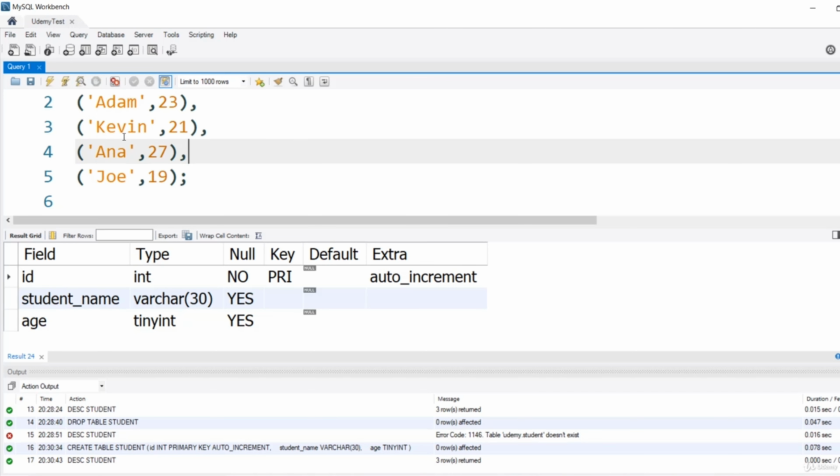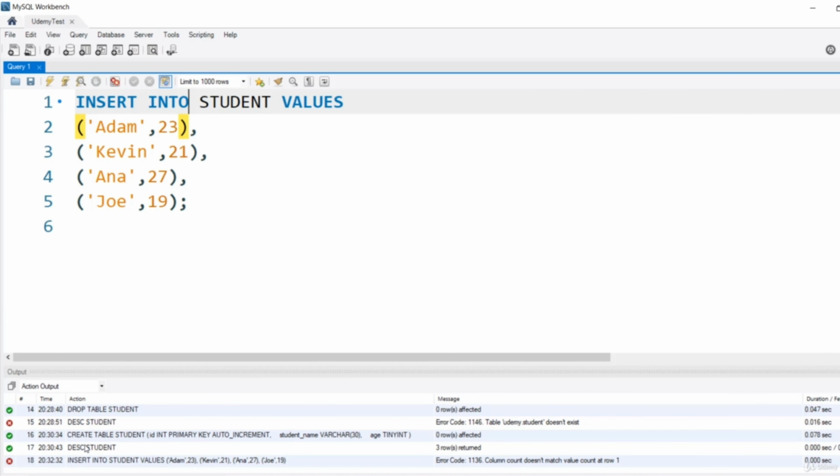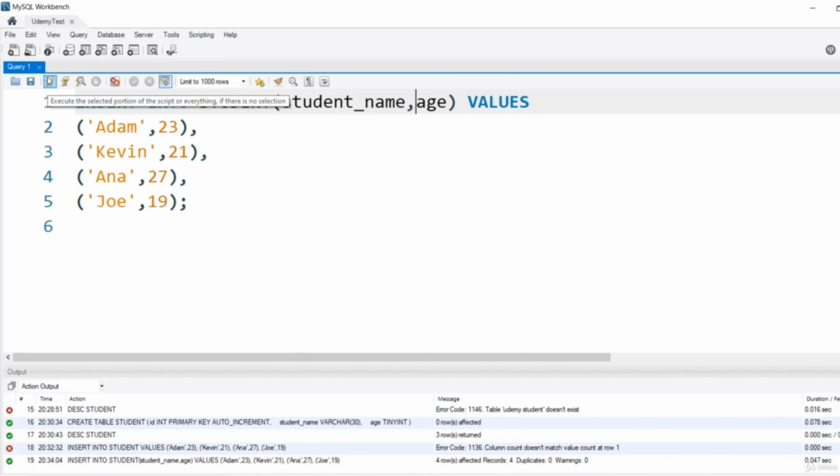And if we use something like this, of course we have a problem because now we have to define that we are going to insert the student name and the age parameters. So if we rerun the query, then as you can see, it is working fine.